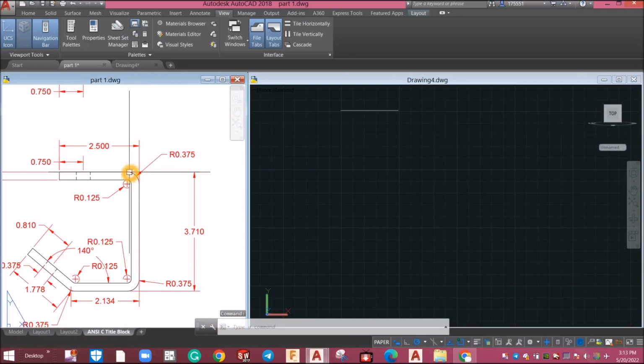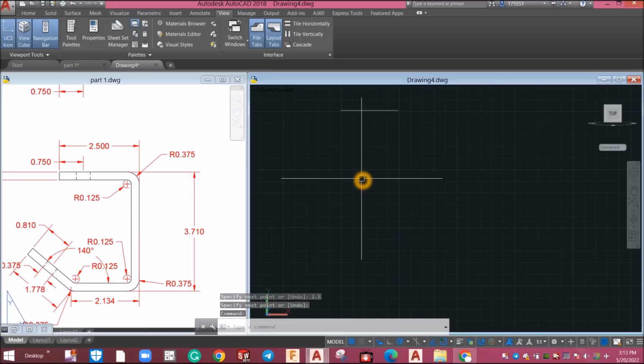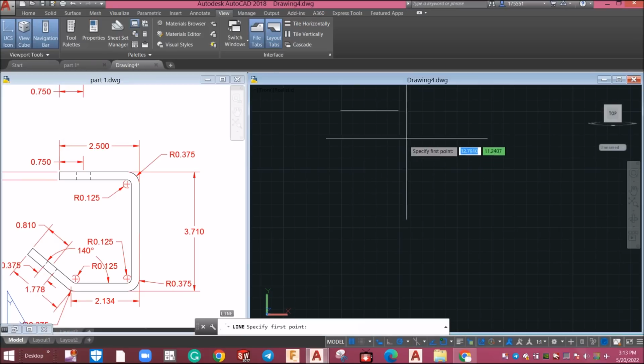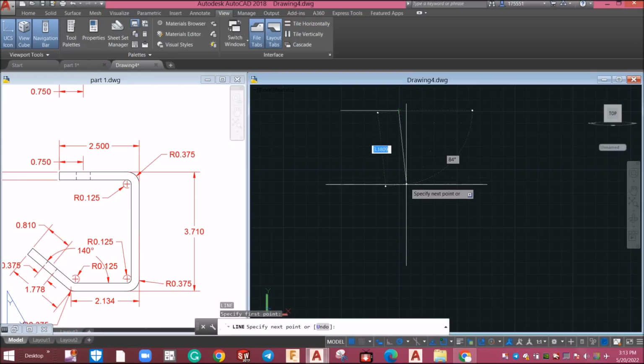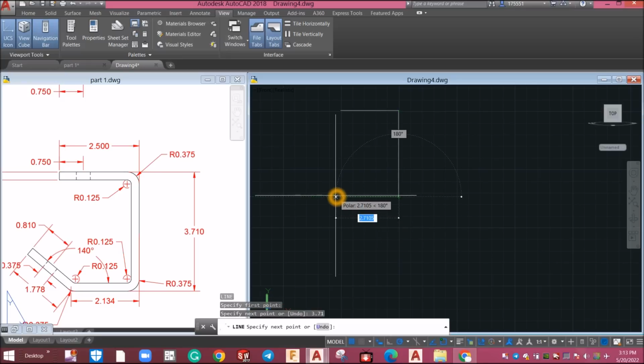And the distance from this corner to this corner is 3.71. So another line in point. Move your cursor downward and enter 3.71. To your left for 2.134.